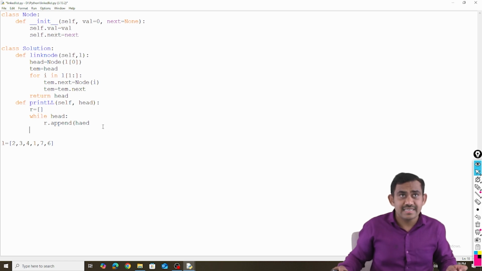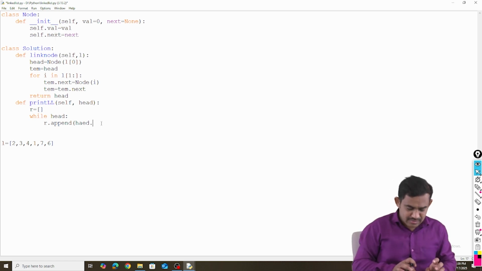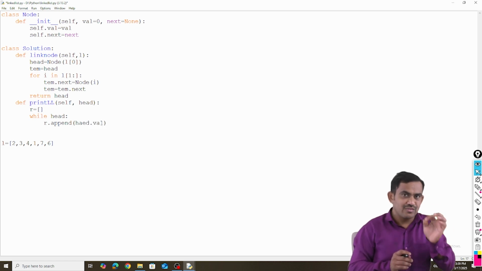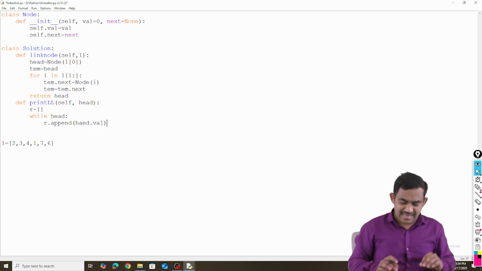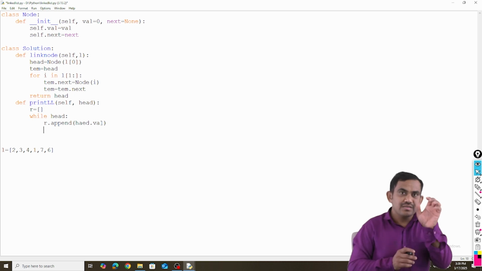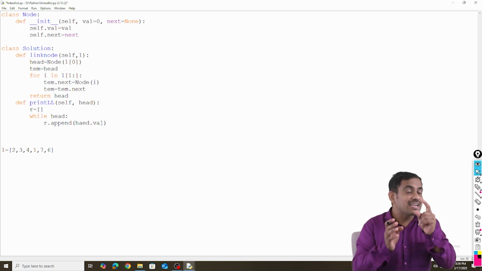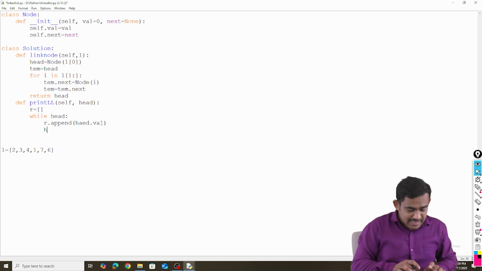So you need to use head dot value, or I can give it any name. So head dot value. Whichever value you have, store it into your result. Done. So the first data is okay. I want to go for the next data. That means what? Your head will be changed. Head equal to head dot next.